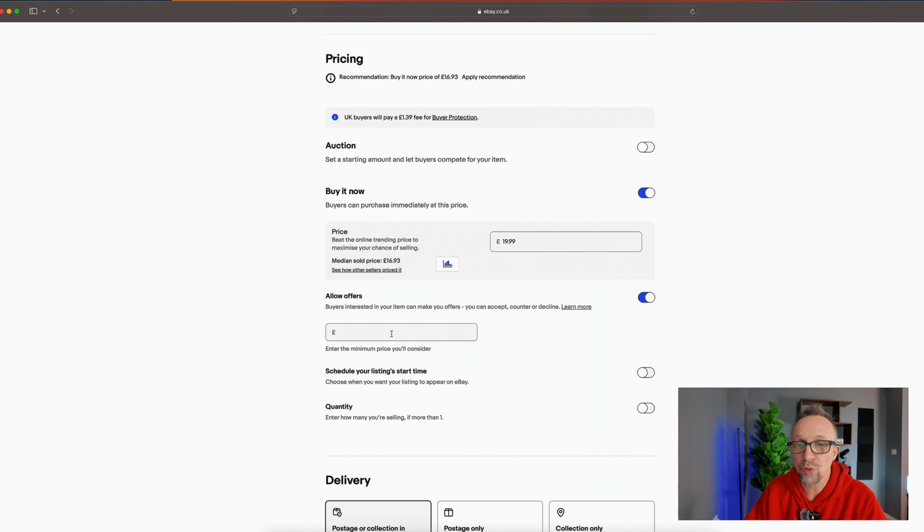If you want to put a minimum price that you will accept, so you don't have to physically accept it, and somebody makes an offer hitting your minimum, it'll automatically be accepted, it'll just be sold. I'm not going to do that. I just want to assess all the offers as and when they come in, so I'm going to leave that blank.